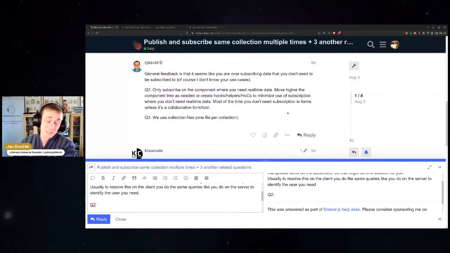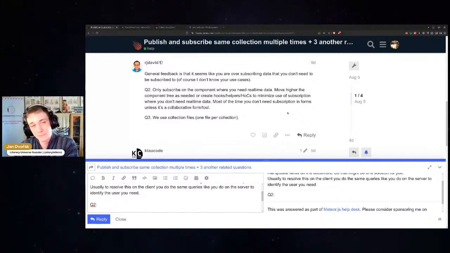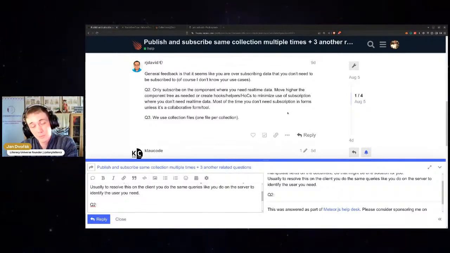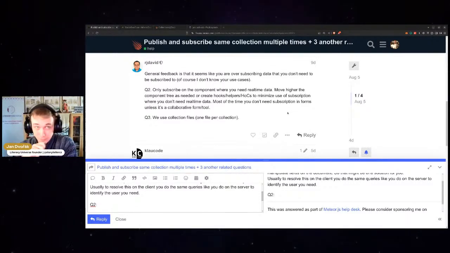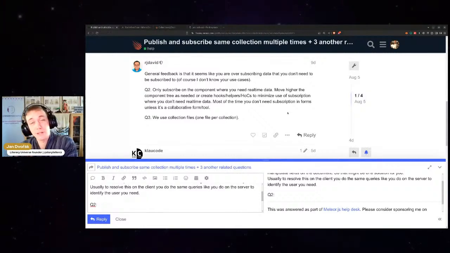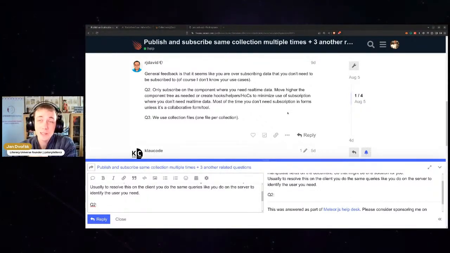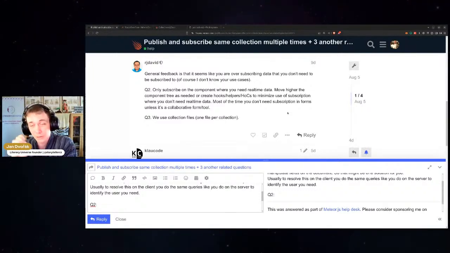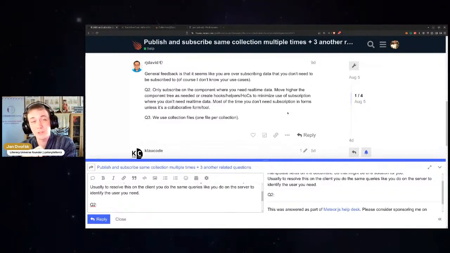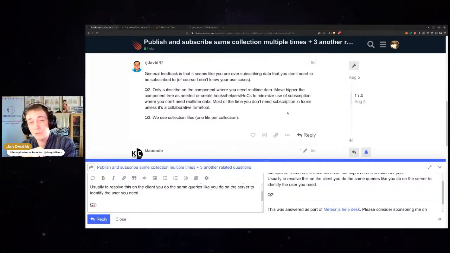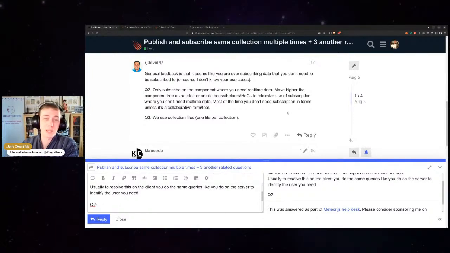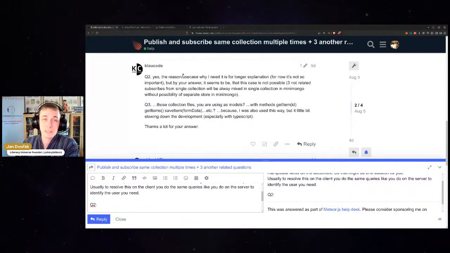Depends, really. But as a rule, I think David here has the correct answer. Only subscribe on the component where you need real-time data. Move higher up the component tree as needed, or create hooks, helpers, or higher-order components to minimize use of subscriptions, or you don't need real-time data. Most of the time, you don't need a subscription in forms unless it's a collaborative form or tool.